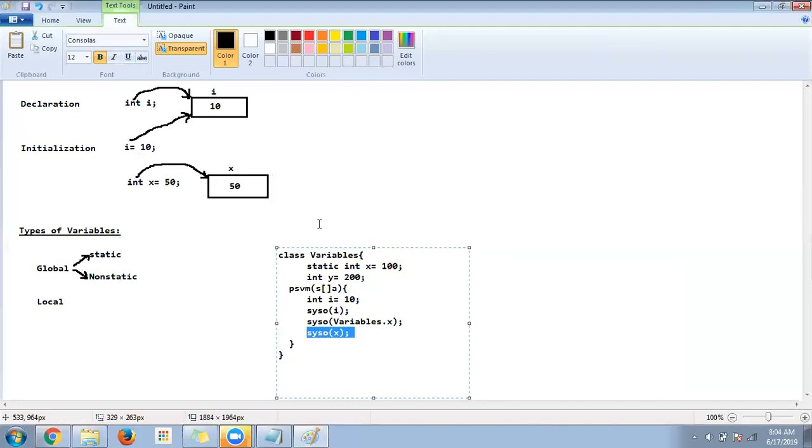Murli, sorry, I didn't get the part of syso variable.x. So what will it do? System.out.println helps me print the values which are given. Yes. So local members, how do we access them? Directly by the variable name.